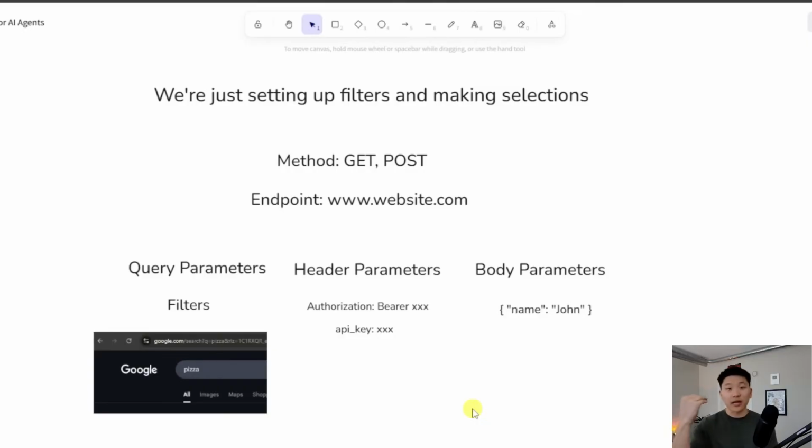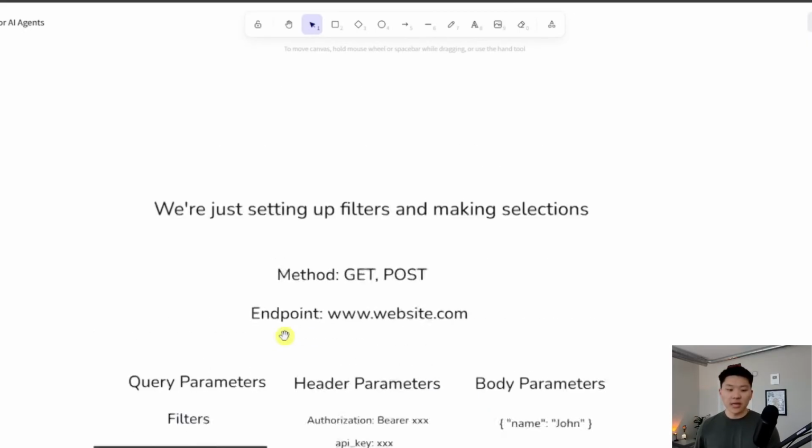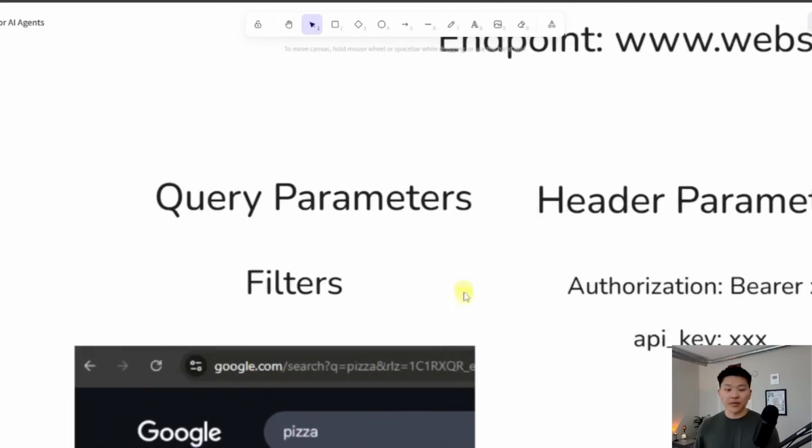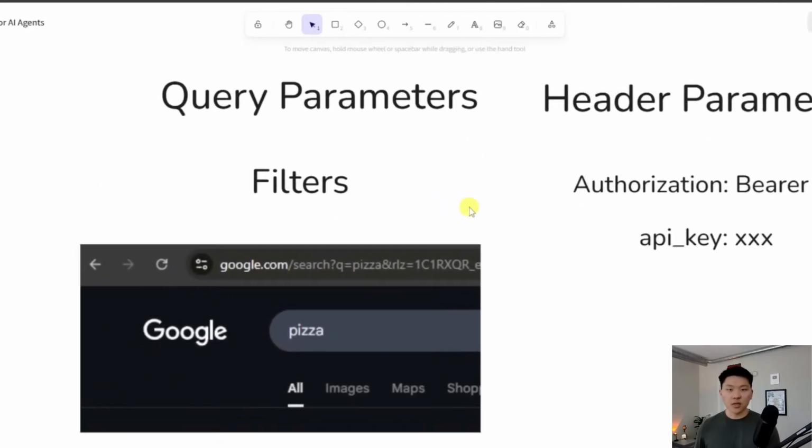So as long as you understand how to read the documentation, you'll be just fine. But typically the difference here is that when you're setting up query parameters, this is basically just saying a few filters. So if you search pizza into Google, it'll come google.com/search, which would be Google's endpoint. And then we would have a question mark and then Q equals, and then a bunch of different filters. So as you can see right here, the first filter is just Q equals pizza. And the Q stands for query parameters.